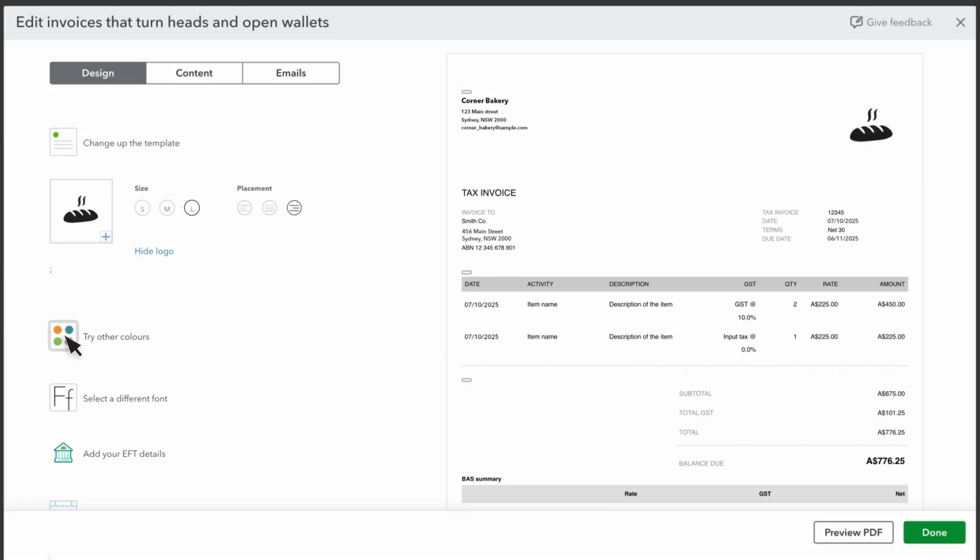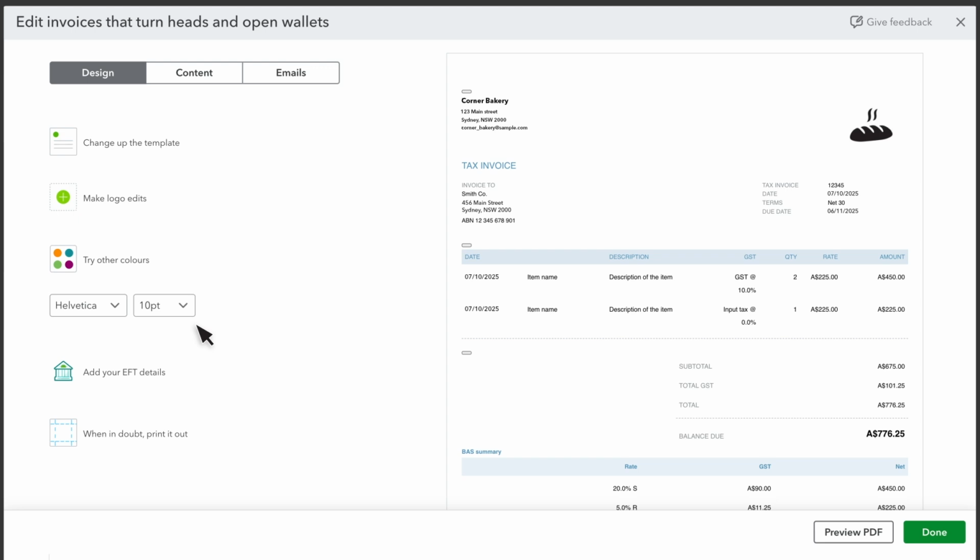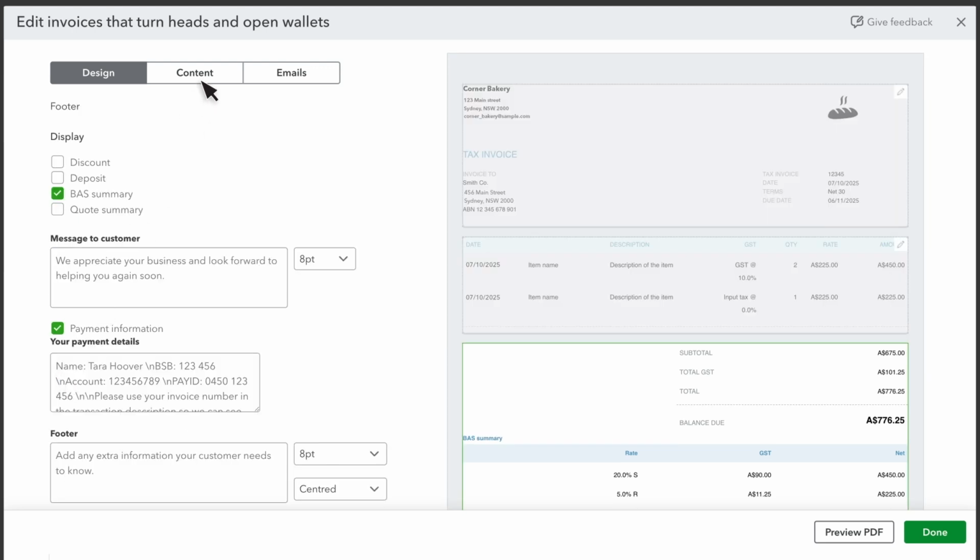The colours on your forms change based on the colours of your logo, but you can change that. You can also change your font and layout settings like the margins, or if you want, you can print your forms onto letterhead. You can make changes to the content by selecting the Add Your EFT details. This can also be done by selecting the content segment.